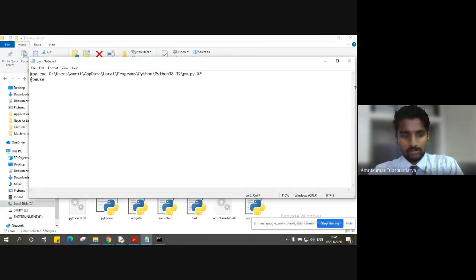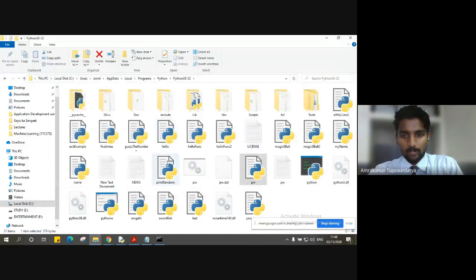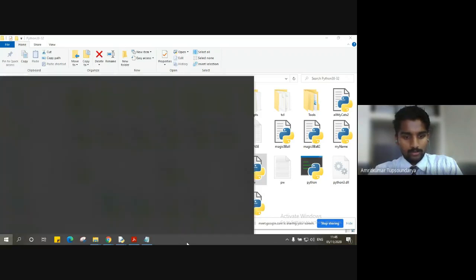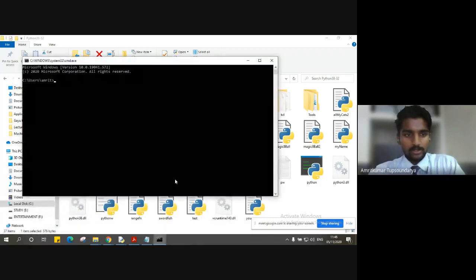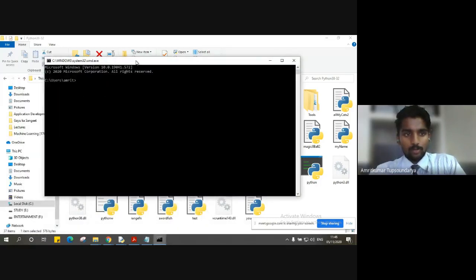Once I replace it, this is just a text, so I am going to simply cut it. And now I'm going to open my command prompt. You can simply press Windows R, type CMD, and you get the command prompt. Now, as you can see here, I am in a different folder, in the C drive, Users, and my name.